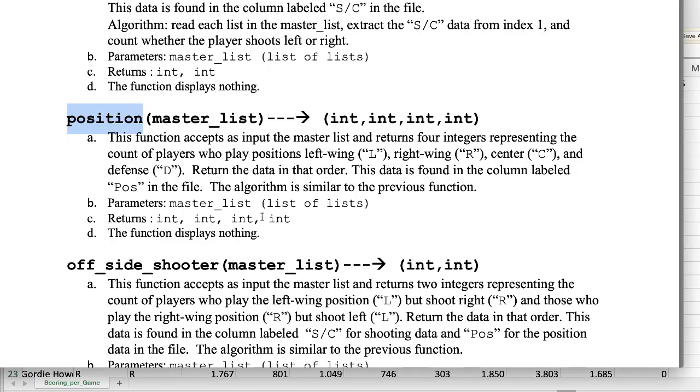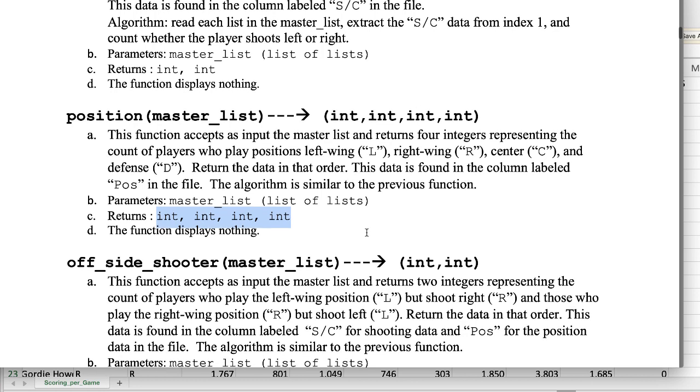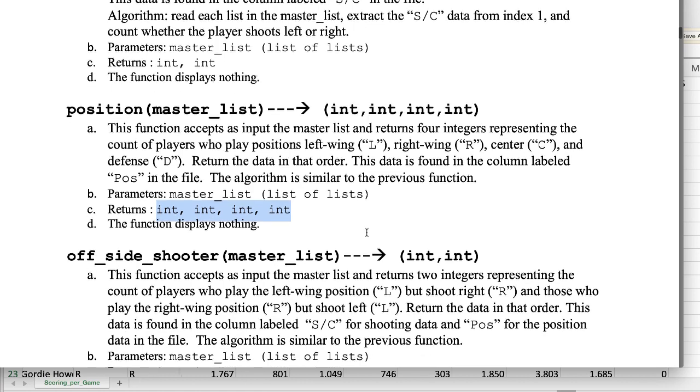And again, this time we're going to be reading the positions, and there are 4 different positions: L, R, C, and D. So we're going to return 4 integers in that order. So you count up 4 different things. You need 4 counters. Start them at 0 in the loop. Read through your list of lists.